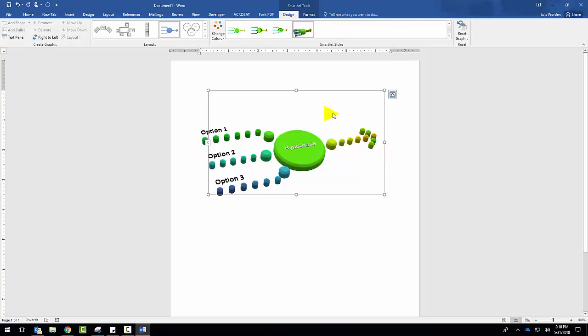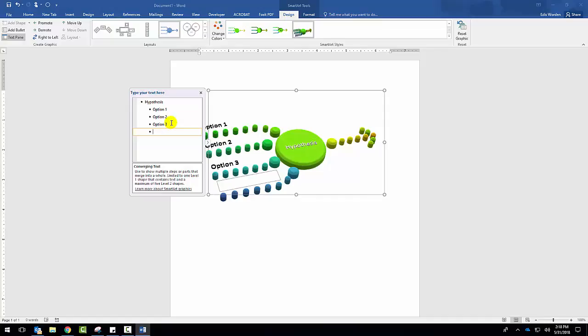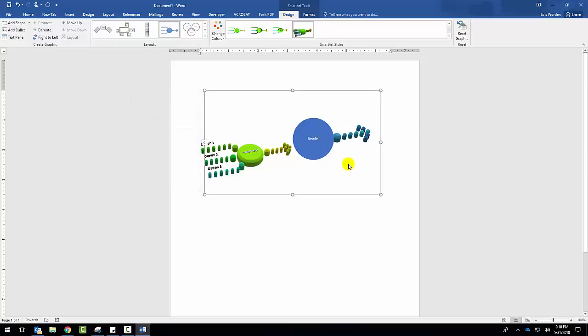If you want to make any changes to the SmartArt, you have to make sure it is selected. Otherwise, you will lose the Design and Format tab of the SmartArt tools. Perhaps now I want to add an extra circle or extra text. I can go in here and click on the text pane and type in another option. Okay, so now you see it with that in it.